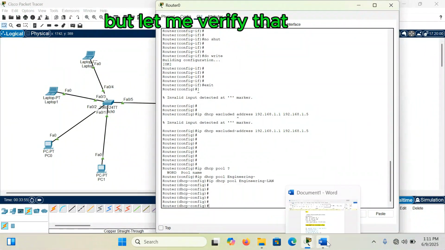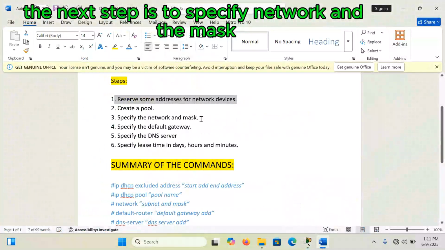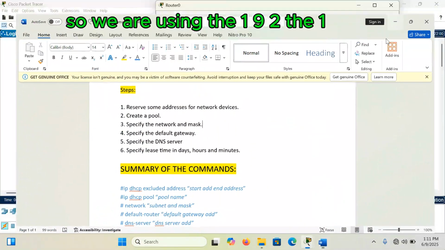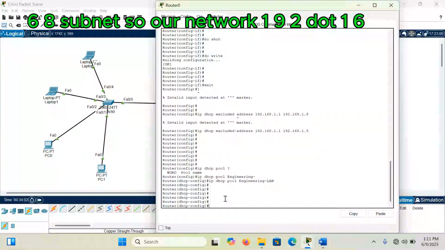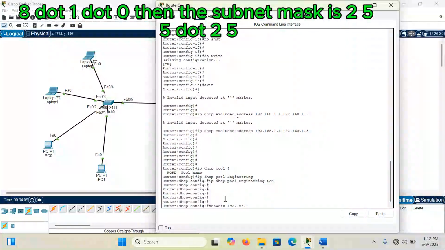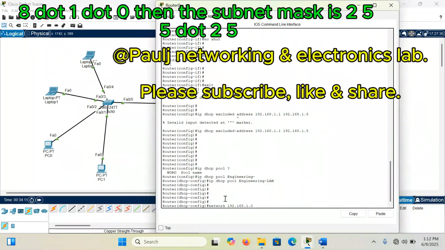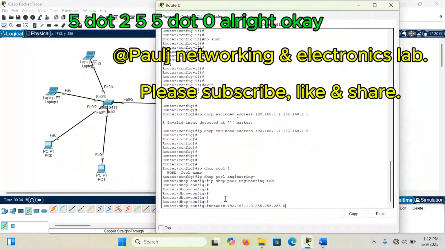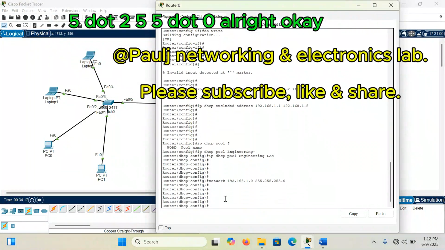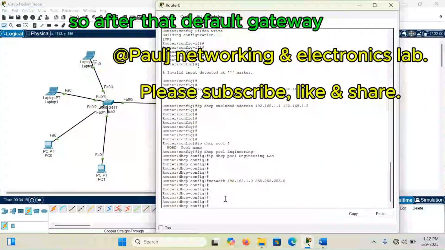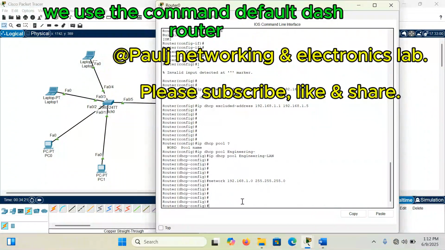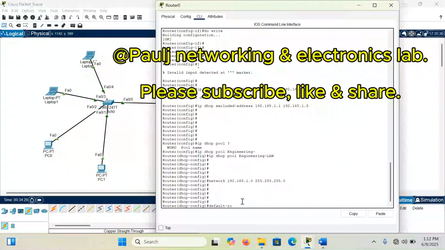But let me verify that. The next step is to specify the network and the mask. So we are using the 192.168 subnet. I will say network 192.168.1.0. Then the subnet mask is 255.255.255.0. All right. After that, default gateway: we use the command default-router.